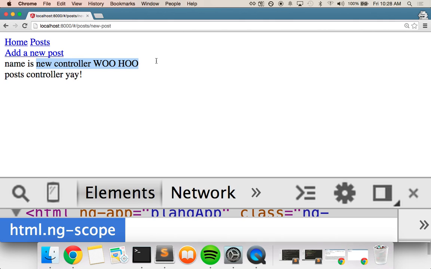So the question was, how are we actually rendering this partial? What's happening when we click on that add a new post link that changes things, and how does that relate to the changes we made in app.js? That's a great question. So let's go back to posts and look at this.